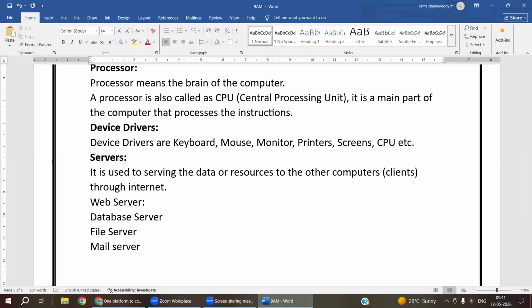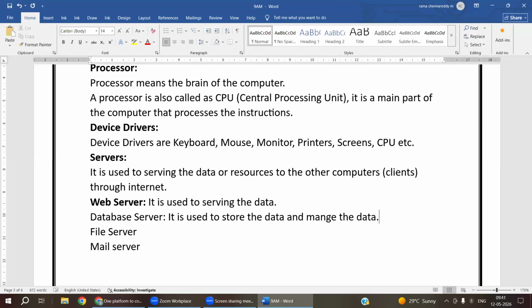Web server is used for serving the data. Database server is used to store the data and manage the data. So we need to perform CRUD operations: C for create, R for retrieve, U for update, D for delete.